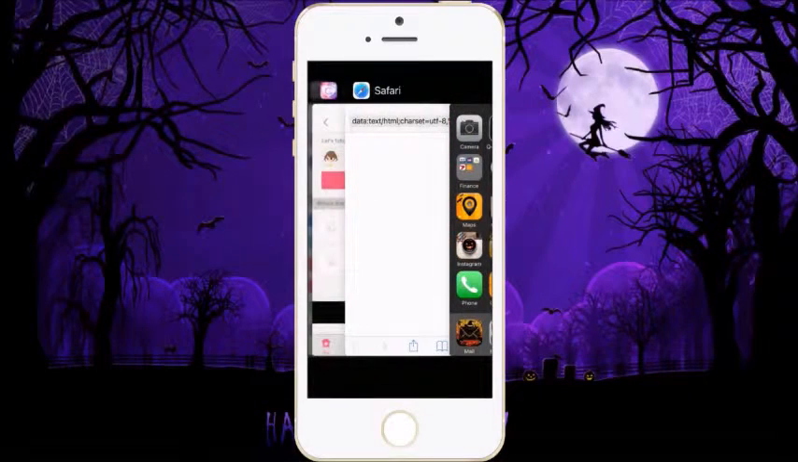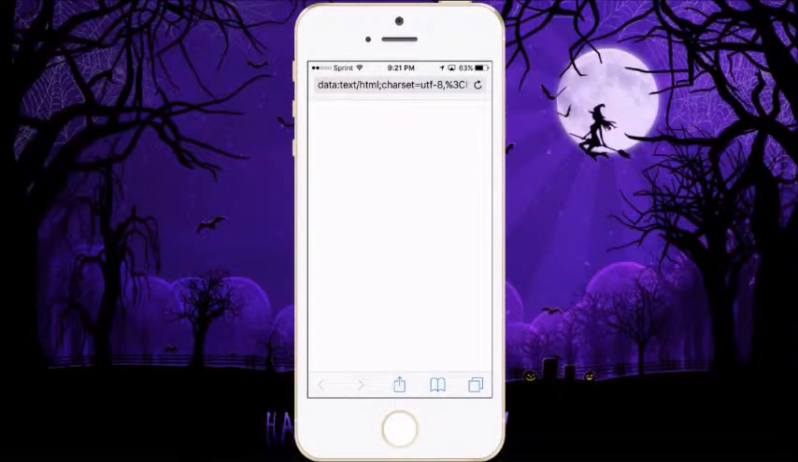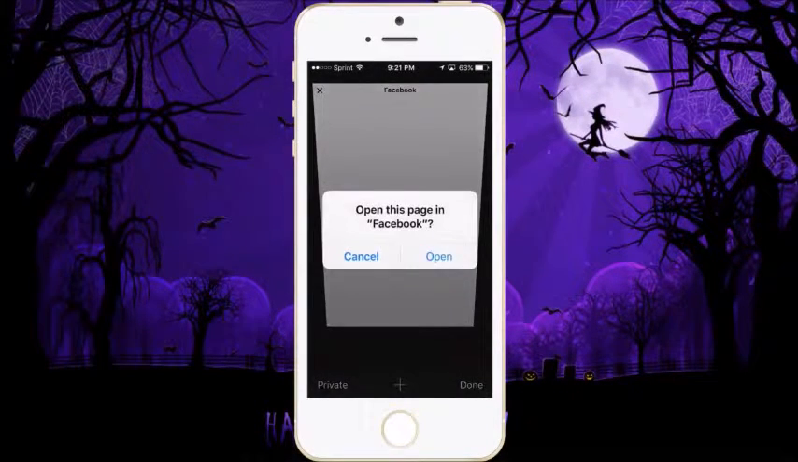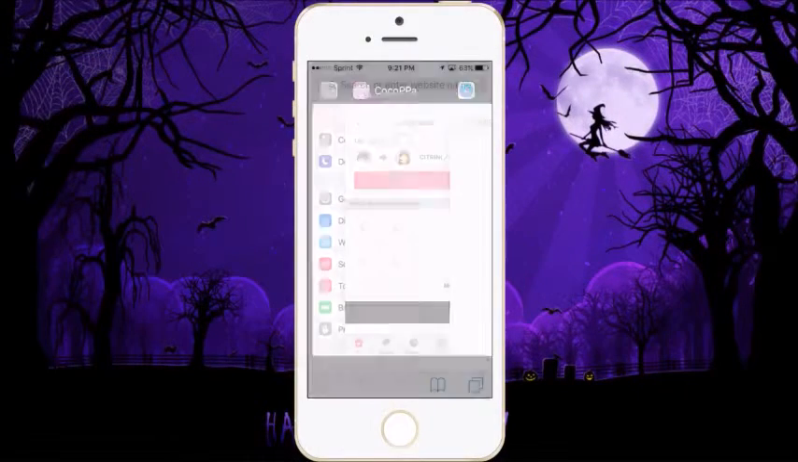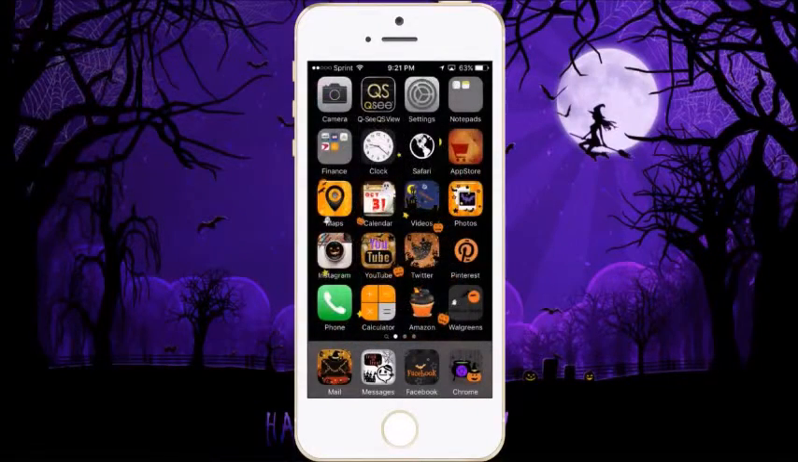Now, one thing I will say, and real quick, let me say this. It will open up a blank Safari page that you just need to close out. I mean, it's really not a big deal. It's just how it links the two together.